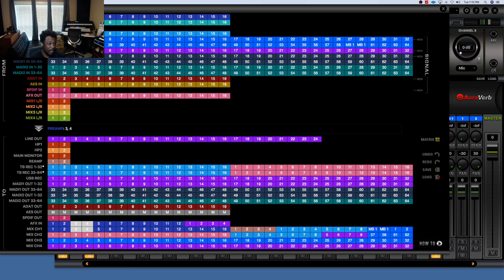Nope, I take that back. These represent the outputs from your computer: the Thunderbolt Rec 1 through 32 and Thunderbolt Rec 33 through 64, or USB Rec 1 through 32. Those represent, yep, that's right, the two sides. These represent the channels that are coming into your computer to be recorded, okay? The channels coming into your computer to be recorded.